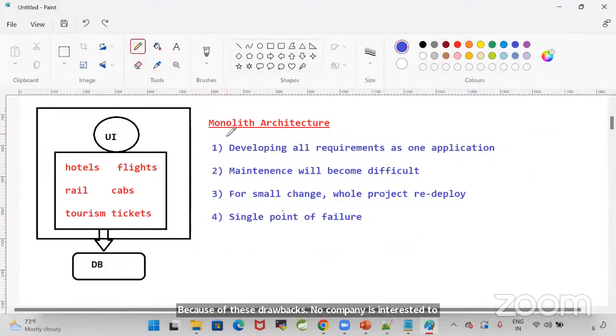So what is monolith architecture? Developing all the requirements as one application is called a monolith application. If you develop your project as a monolith application, project maintenance will become very difficult. If you make any small change in the project, the whole project should be redeployed. And if there is any problem in the project, the complete project will collapse. A single point of failure will be present in the project.